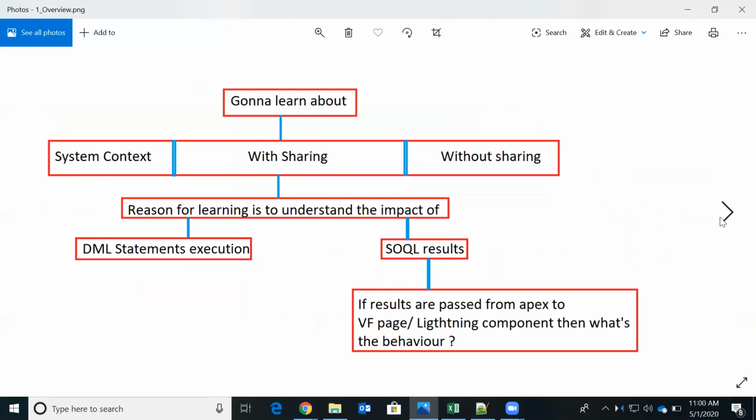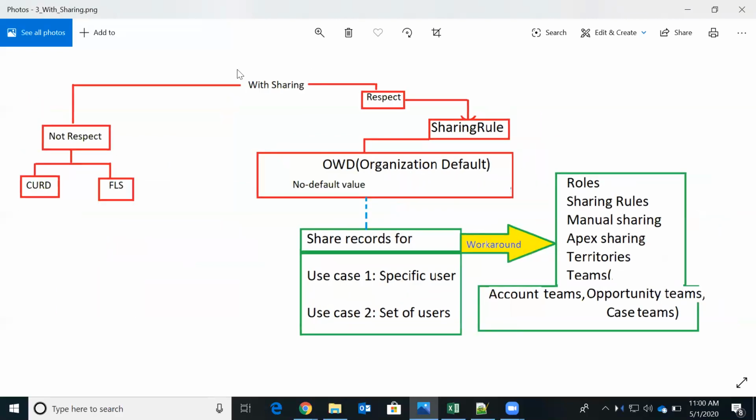So what is with sharing? Again, in with sharing also, these three concepts will come: CRUD, FLS, and sharing rule. But in with sharing, what happens if an Apex class is executing in with sharing mode? There is a space between with and sharing. If an Apex class is executing in with sharing mode, then what happens?